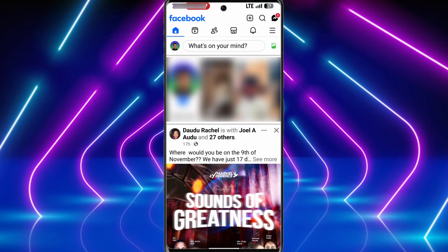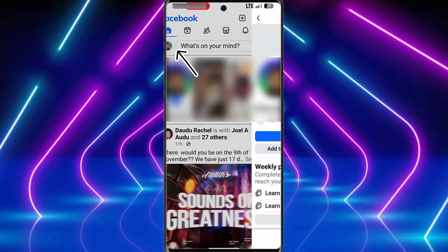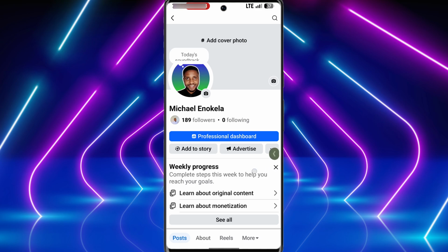If for whatever reason you want to turn off professional mode on Facebook, here's how you can do so quickly. So what you want to do is tap on your profile anywhere on your screen. If you've made a post or on your home page, you can tap on your profile picture, which is at the top left corner of your screen here. It will bring you here.